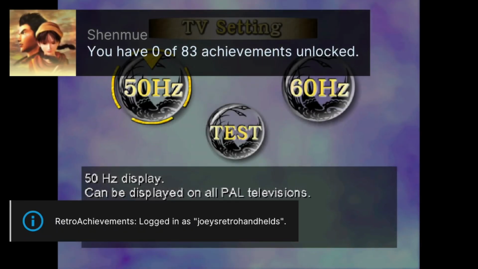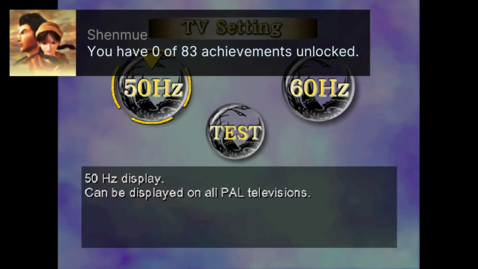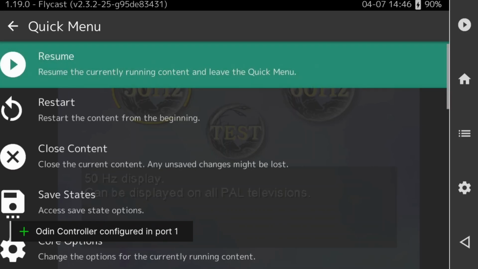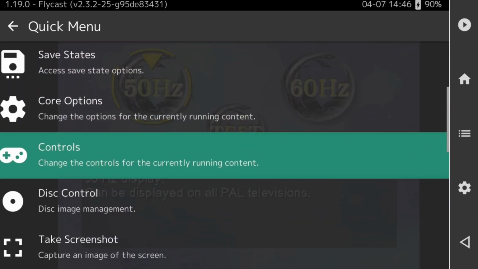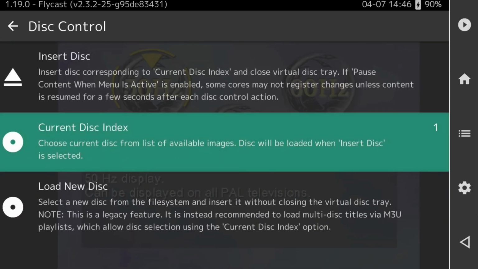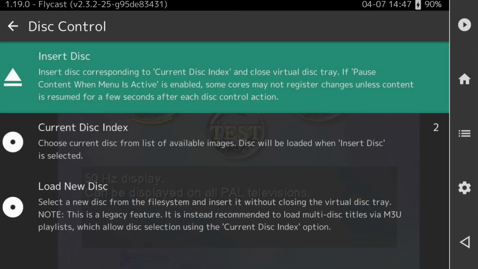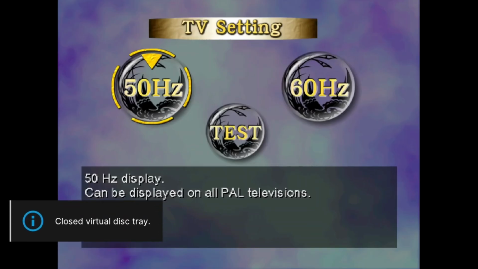You're now taken to RetroArch, and for the sake of argument, let's say you want to play Disc 2. Or maybe you finished Disc 1 and you're ready to go to Disc 2. Enter the RetroArch menu, go to Disc Control, and now eject Disc. Then, change current disk index to whatever disk that you want to use or play, and then select Insert Disk. Quick and easy, and that's how you change disks.